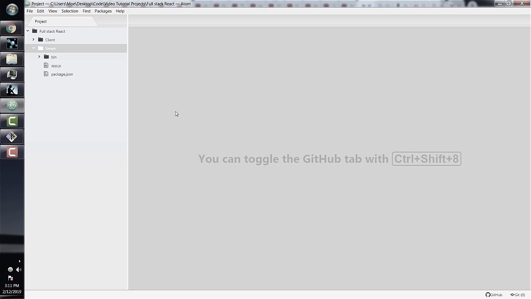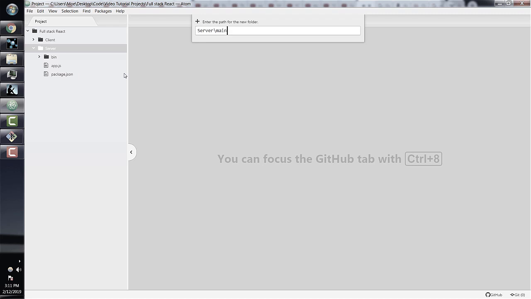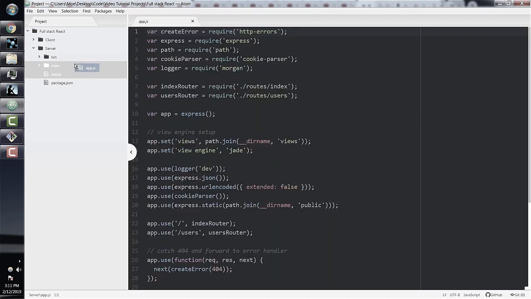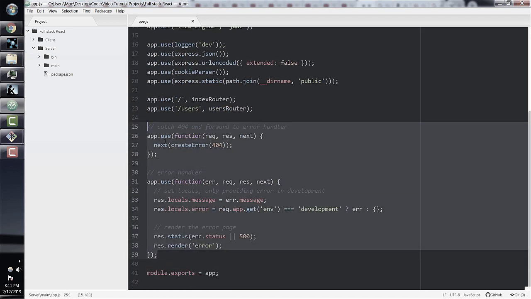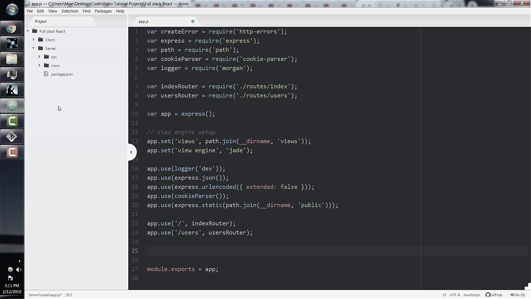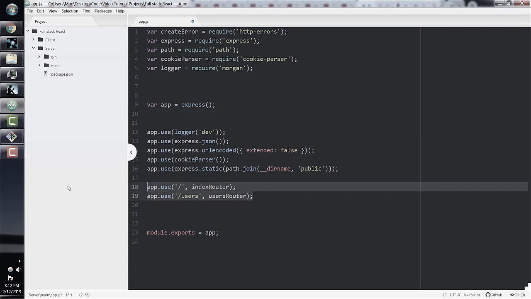But to have some structure in our server directory, let's create a new folder called main, and we can put our app.js file inside this new folder. Now in our app.js file, we can go in and delete this function right before the module.exports statement. And again, we're just going for simple, so we don't need this function, and we'll set up more complex error handling in later sections. And since we don't have a routes folder anymore either, we can delete these two functions right here that make use of index router and users router.